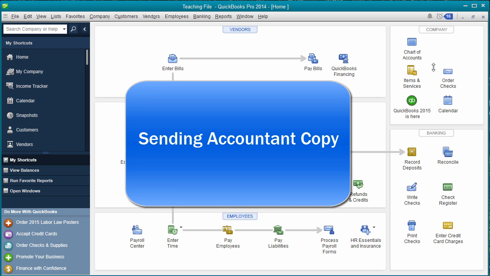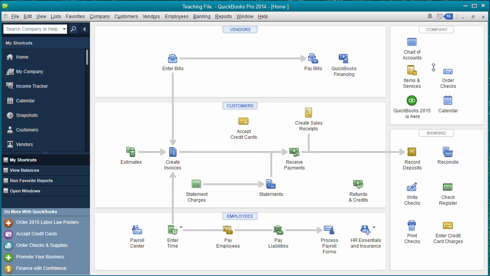If you are wanting to send your file to your accountant for them to be able to look at your QuickBooks for the year for your tax purposes, what is the quickest and easiest way to do this? This is a question that I was asked today. So there's a couple things to know, and I'm going to walk you through it, so let's go ahead and just get started.